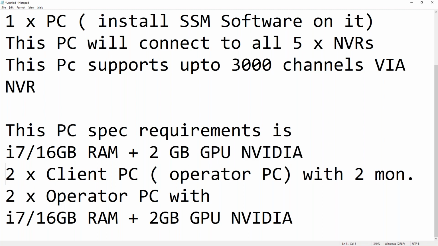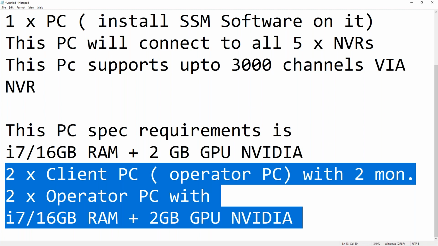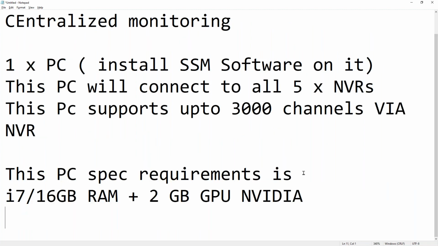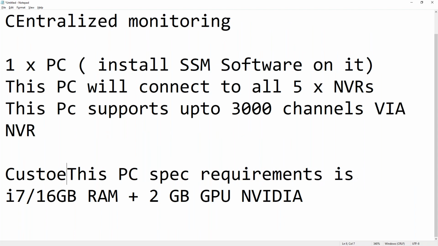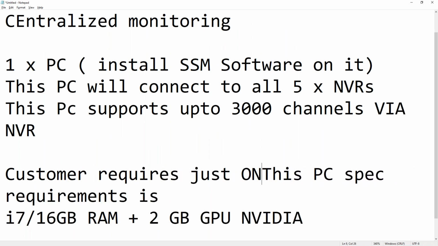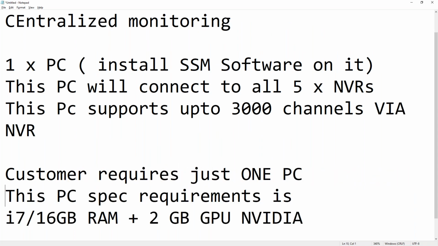Okay, he has only one client PC and one server. So the customer requires just one PC for monitoring. So no need to buy server and client separately. Merge it, add some graphics card to the same spec, to the same PC, and it is okay.